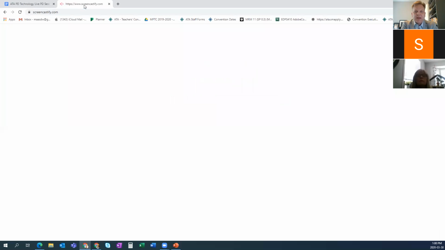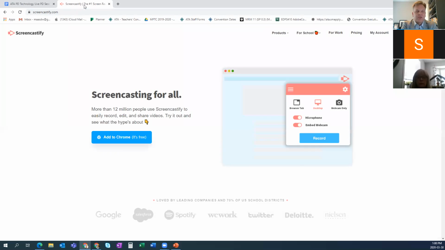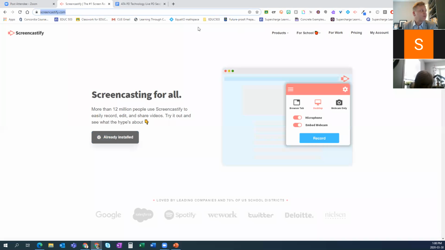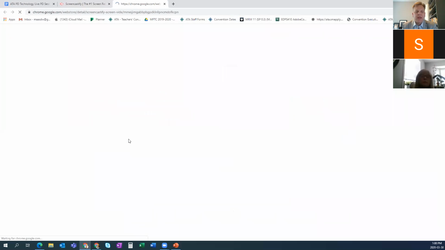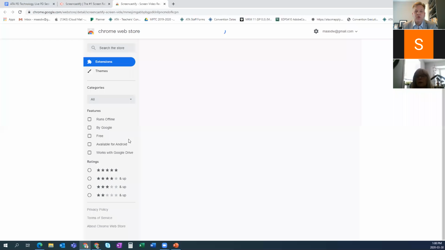So screencastify.com, it's a Chrome extension. When you visit this website, it will know if it's installed on your Chrome browser or not. If you don't have it, it'll give you the option to add to Chrome. If you already have it installed, like on this particular Chrome account of mine, it'll say already installed. When you click add to Chrome, it's going to pop open the Chrome Web Store.